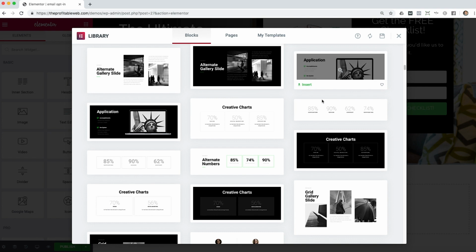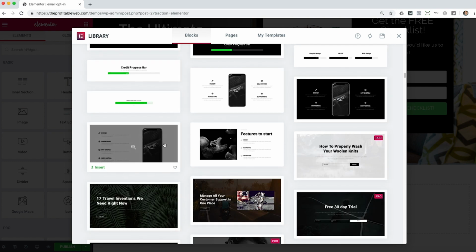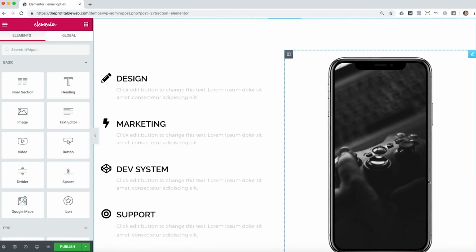So we're going to find the block that I'm thinking of, which is this one right here. It's got the smartphone on the right and then a bulleted list over here with icons. So just click on insert. So then that goes right there. And of course, we're going to change this out and change these out.